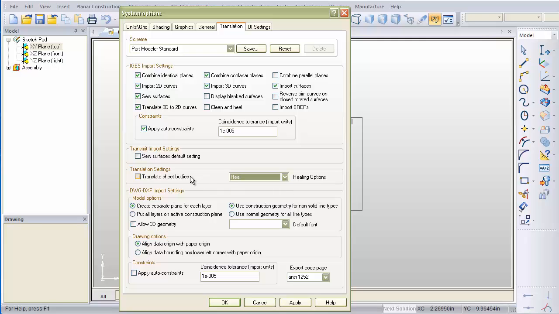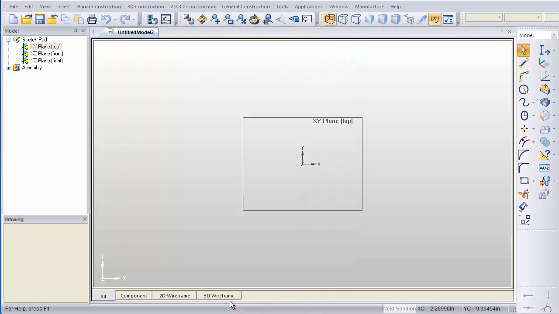We've also got a Translate Sheet Bodies checkbox. That means that if you have a sheet body that's really not part of the solid model, it will bring it in or not bring it in. We don't have anything like that in our model, so I'm going to leave that unchecked. I'm going to apply these settings and click OK.